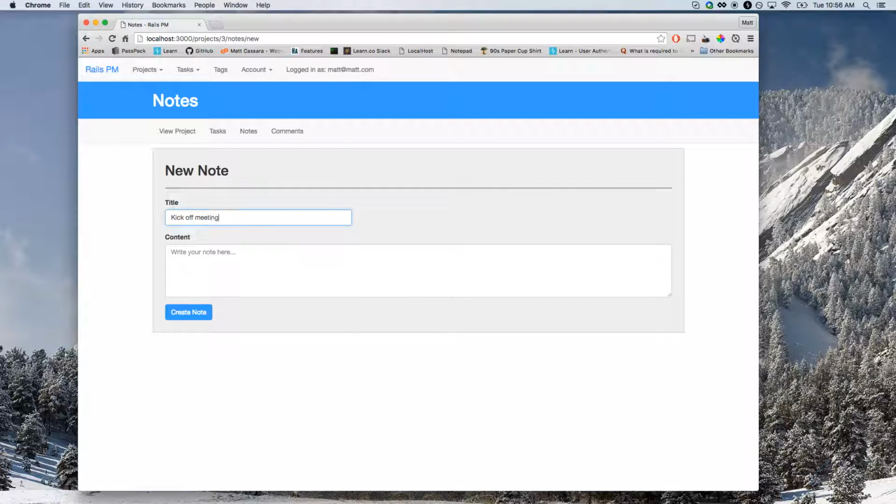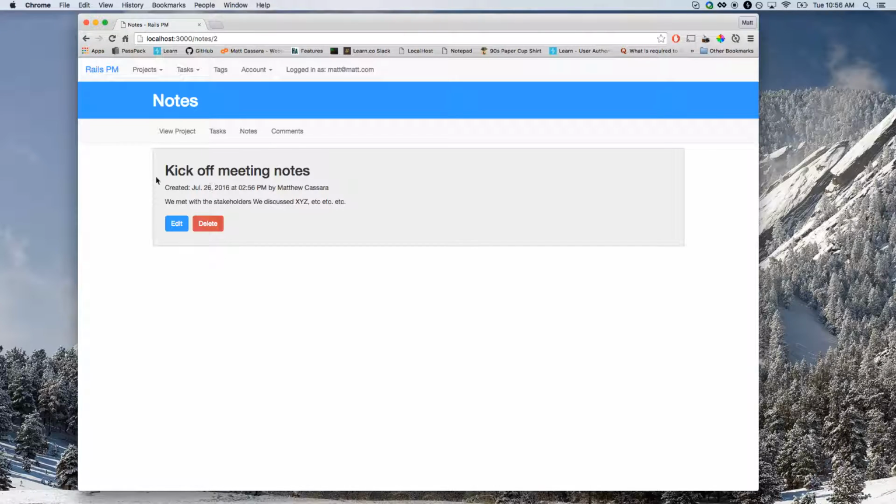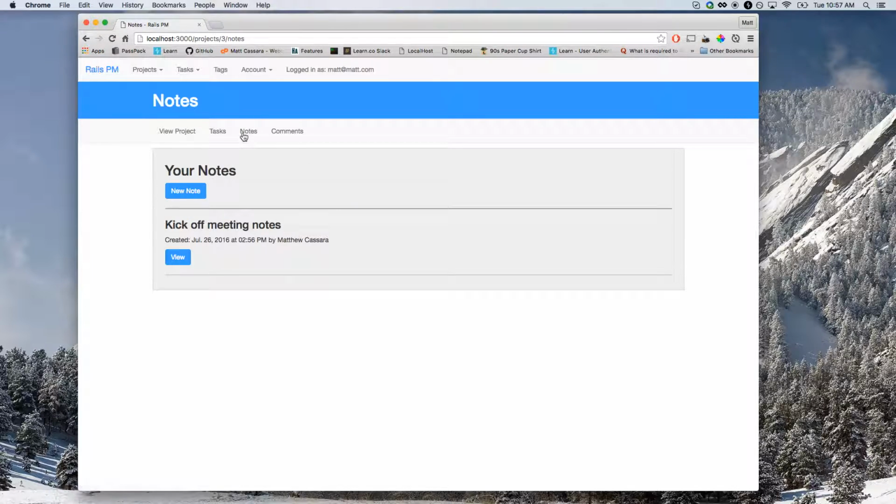Kickoff meeting notes. We met with stakeholders. We discussed X, Y, and Z, etc. Now we'll create that note, and we can see the note that we just created right here. If we go back to notes, then we'll also see this here in our note index page.